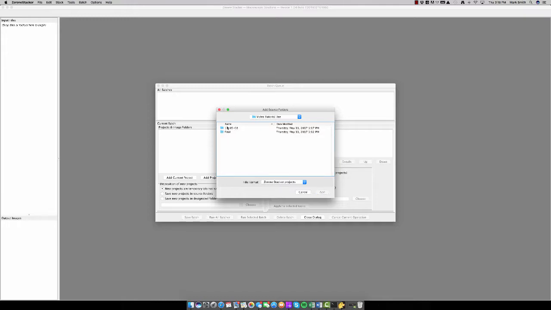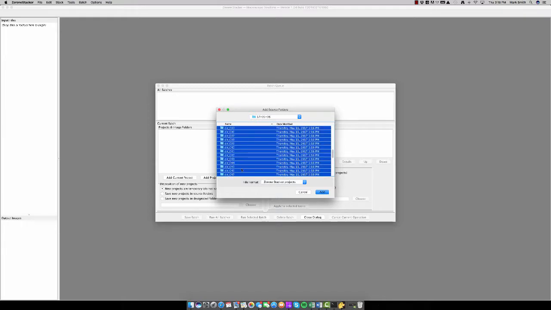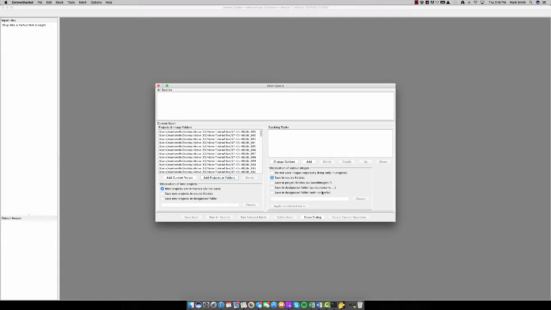Double click that, double click on 1705, and you have all of our directories which were just created and separated out for us. Just want to highlight all of these, and you want to add them. So now all of those directories are now under Projects and Image folders.